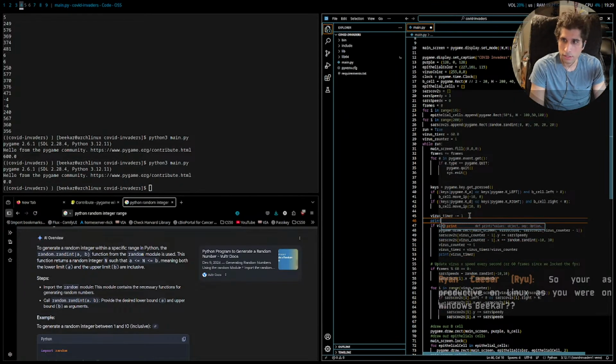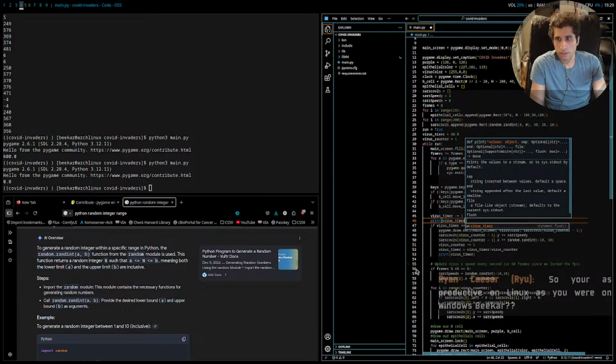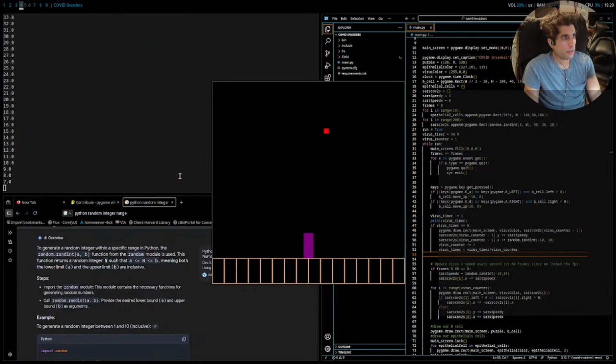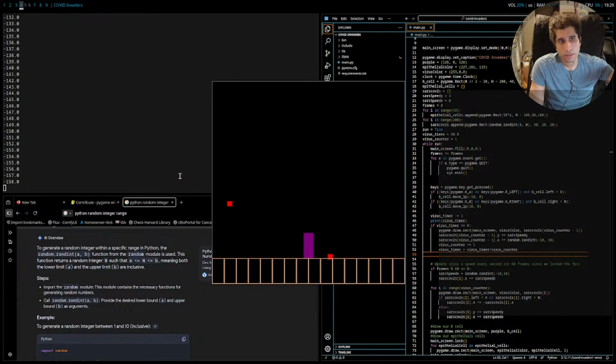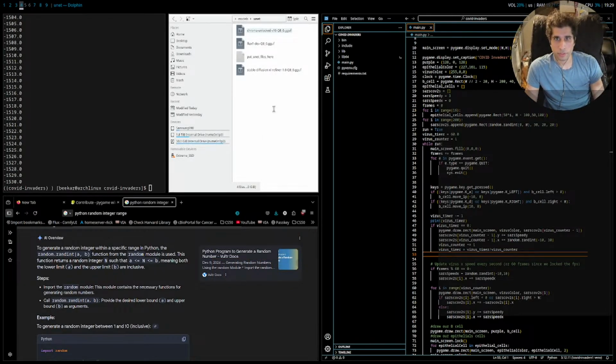Let's actually print virus timer out here in the loop. Oh, I'm going negative super fast, I see. That's the problem. So at some point, whoops.